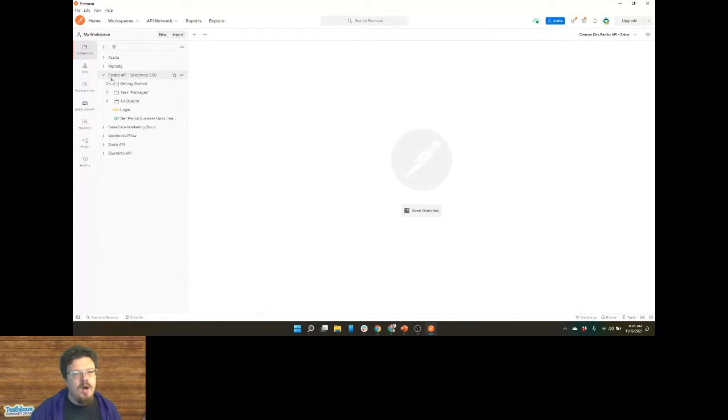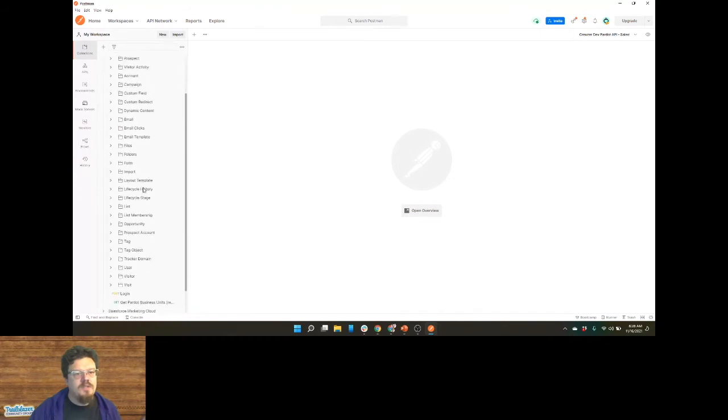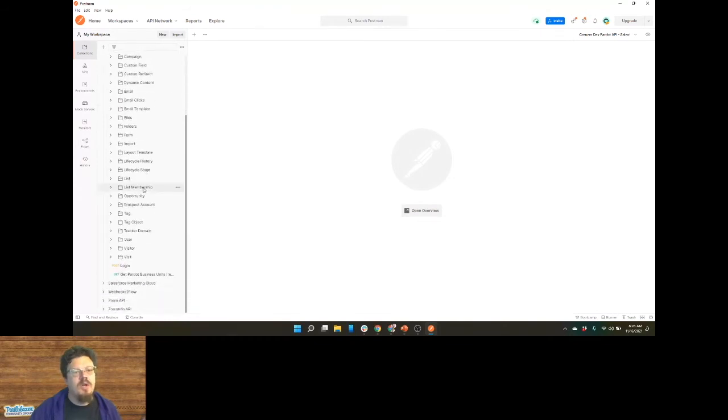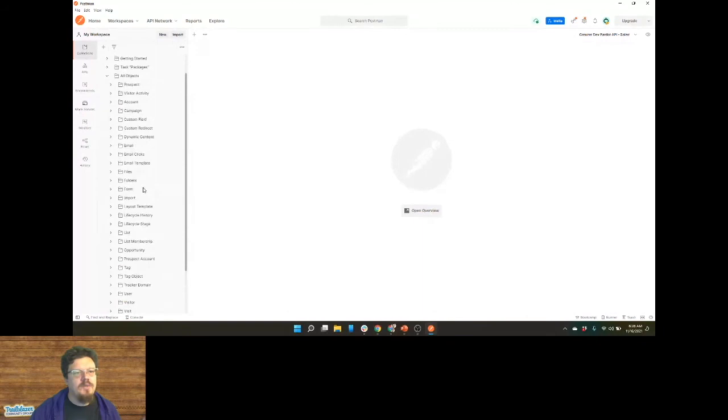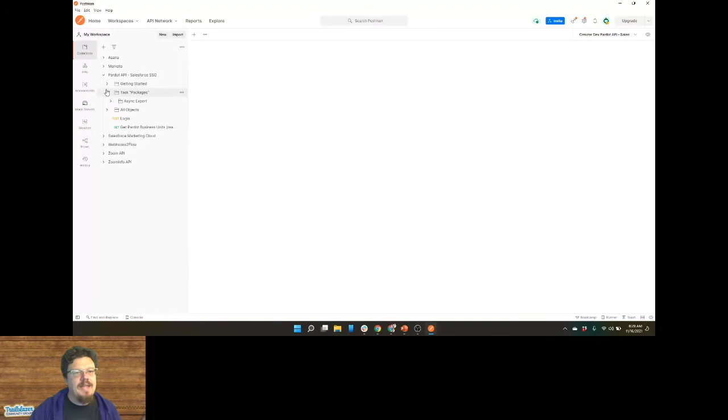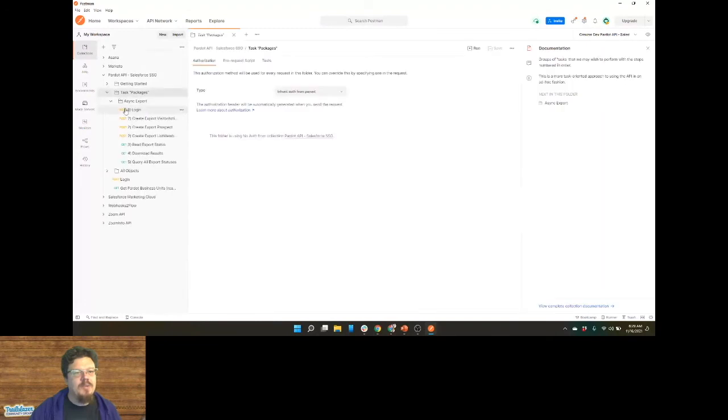All objects. You notice this looks kind of familiar to our API documentation, right? So I've created all the objects here. I've got these task packages, so exports in here. So this is just the calls to do a common thing, which is an export. We could export visitor activities or prospects or list memberships or list two, right? And then the other thing I have is getting started. I just reorganized that.